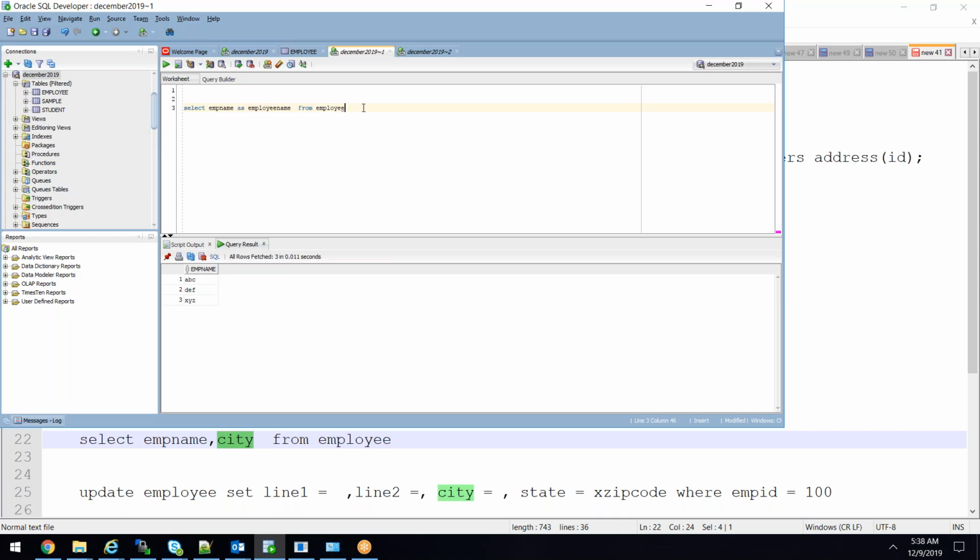Then you get employee name in the results. You don't get the EMP name, correct? So this is how you give the alias name for a column. Similarly, comma salary as employee salary, something like this. You can give the alias name for each and every column that you're selecting, correct?